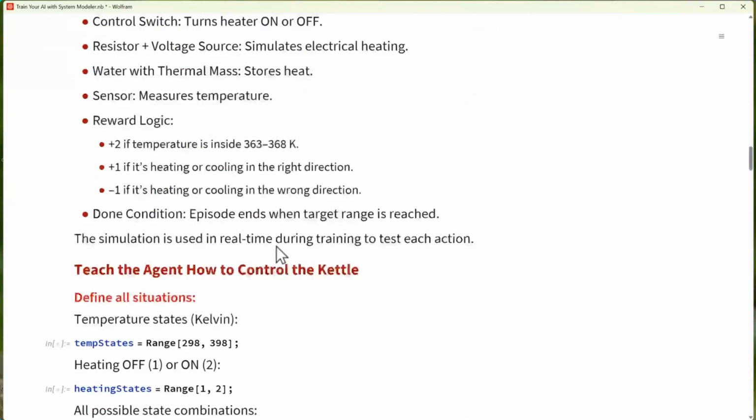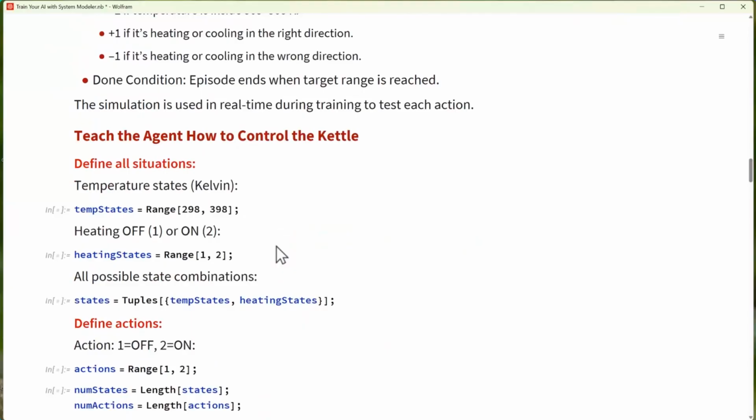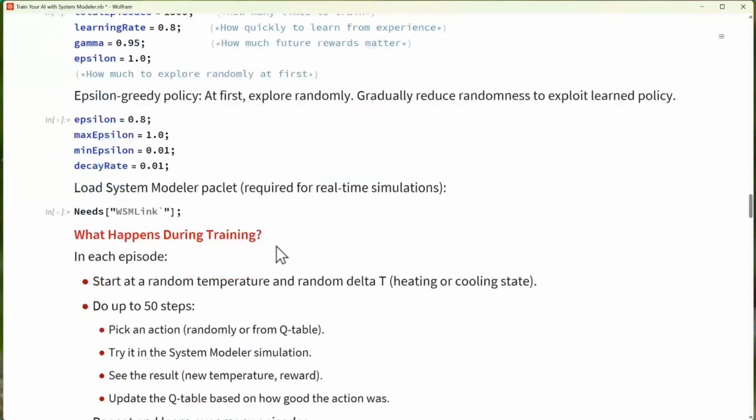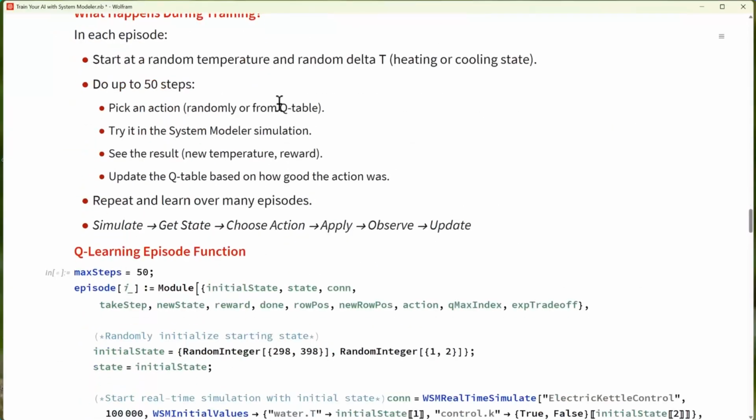Here, training happens over many episodes, and each episode starts at a random water temperature. The agent can take up to 50 steps, choosing whether to heat on or heat off. After each step, it receives a reward: negative when it moves away from the target, positive when it moves towards it, and highly positive when the temperature is just right.